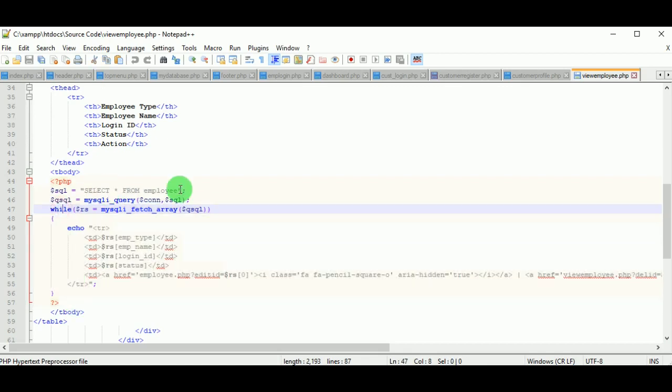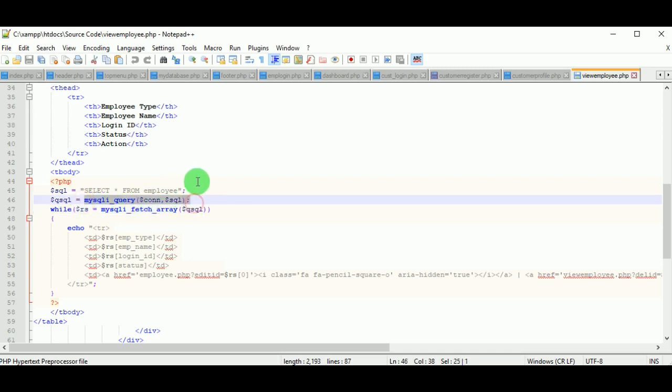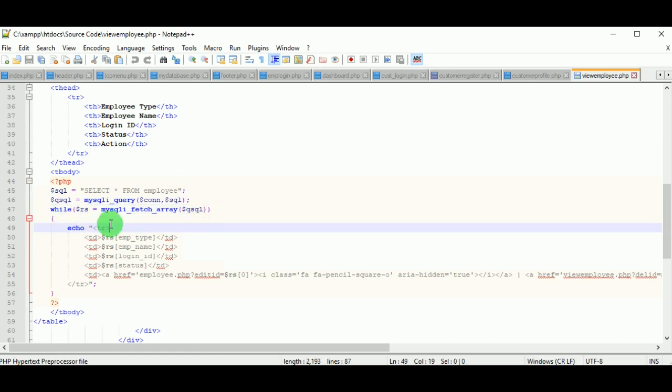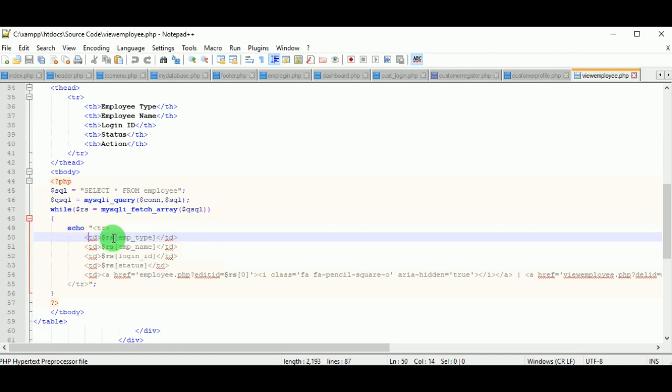In the table body, we can see a PHP tag with select star from employee. So it is very simple. It will display all, select star, which means select all the records from the table employee. And it is given to the MySQL query function with the con variable which will connect to the database, and SQL will hold the query. And here a while loop is used since there are many records to display. A while loop is used, and the rs is a variable which will fetch, and MySQL fetch array is used to fetch the records, and rs will display each record in a different row.